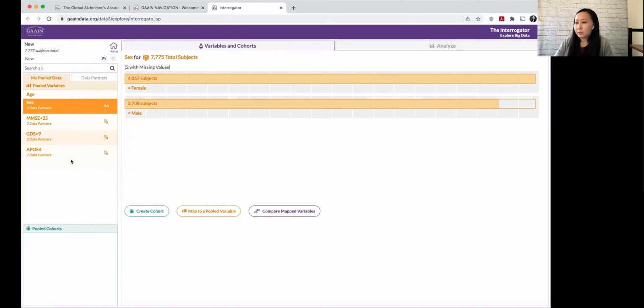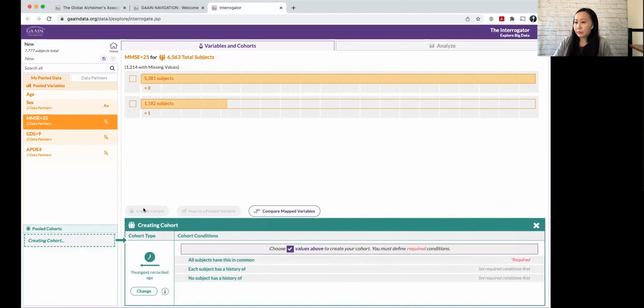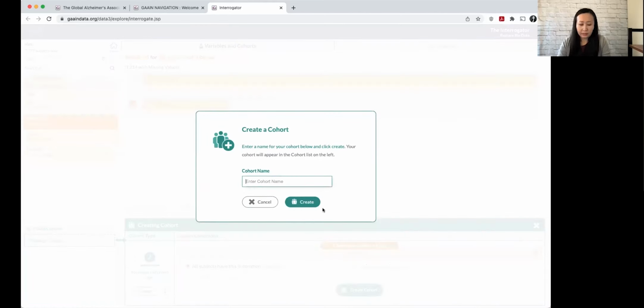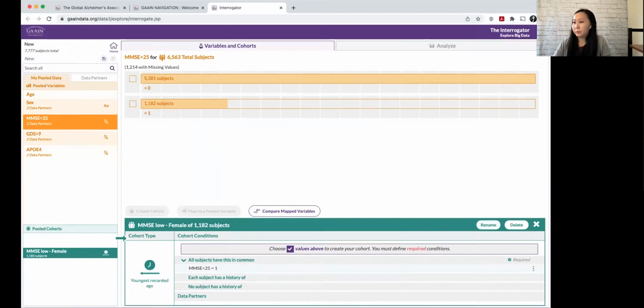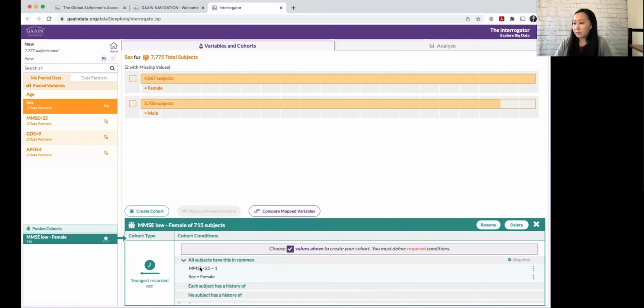And now we're ready to create cohorts. We will make 4 cohorts. We will make a cohort where MMSE is lower than 25 and are female. After you just created this cohort, you go to your other variable and choose female and add condition. Now all subjects have these 2 conditions in this cohort.